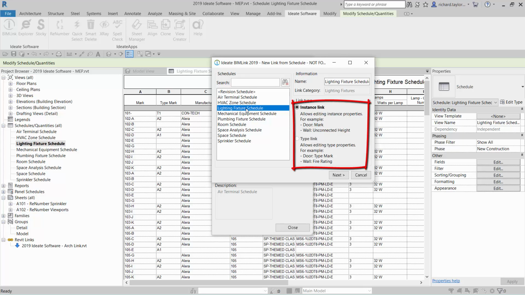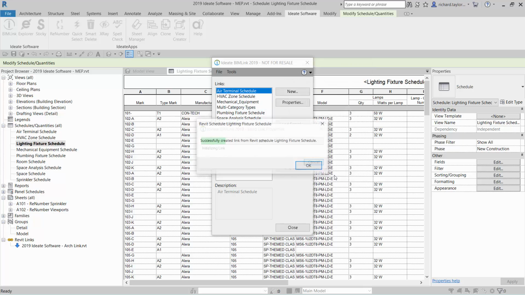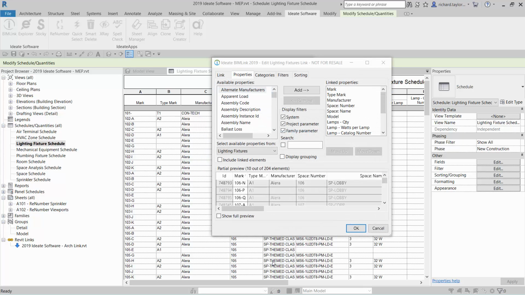Notice to the right, we have the option to create a link with either type or instance properties editable. I'm going to choose instance to start, but we'll come back to the type-based properties later. Ideate BIMLink reads all the properties defined within the schedule, and it lists them for me on the top right of the dialog. I can choose to add or subtract properties by reviewing the available list of properties on the left. Let's review the list of project-defined parameters.